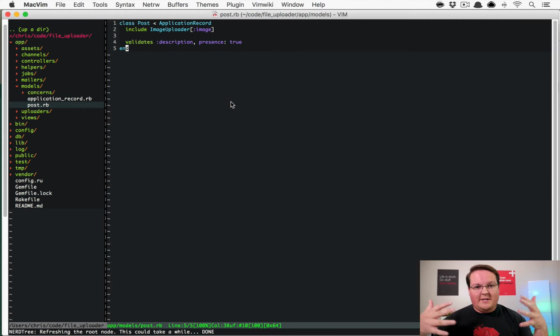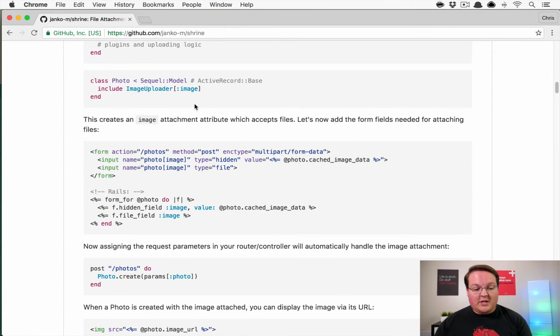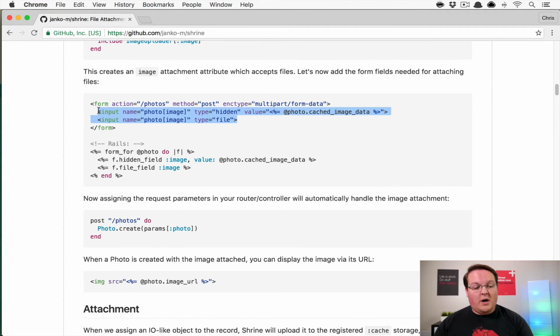So now Shrine is connected on the app database models level, and we need to go modify our form and our controller in order to wire up the form to point to Shrine, and then the controller to accept the image upload from Shrine. So let's take a look at their example. They show using these two inputs here, which we can use in order to build ours. And so with Rails helpers, you can do something like this.